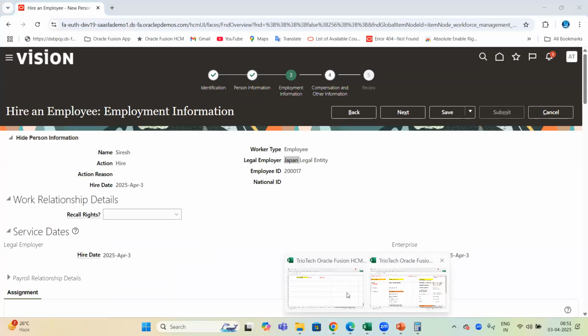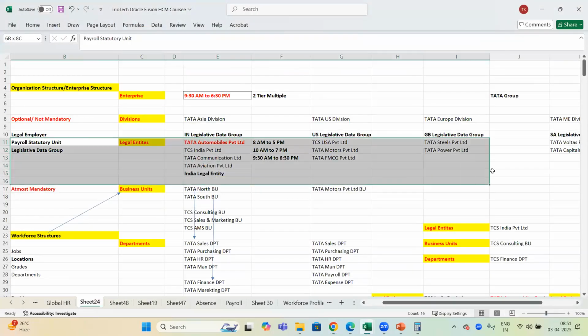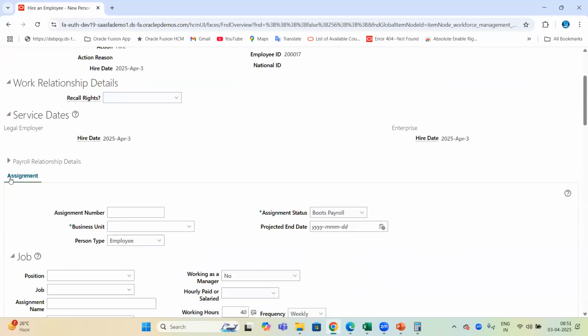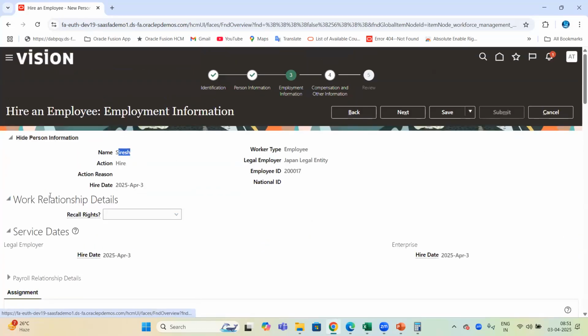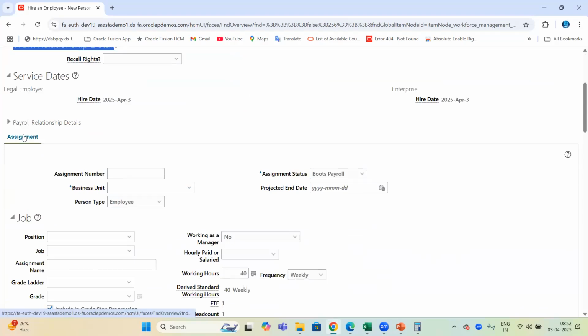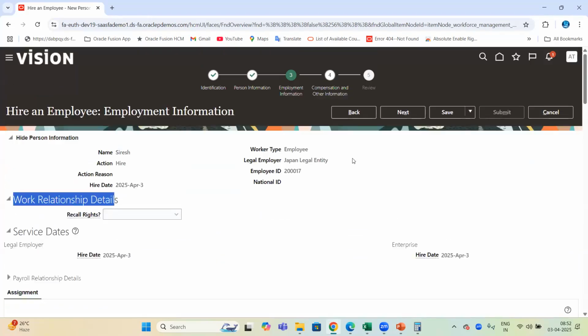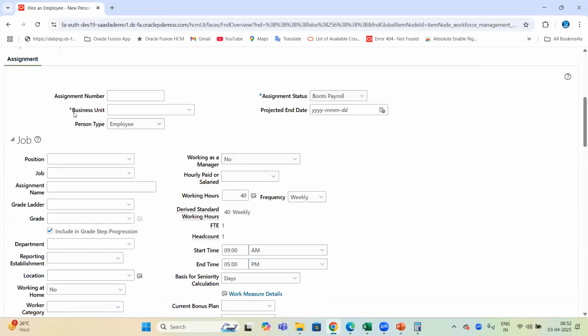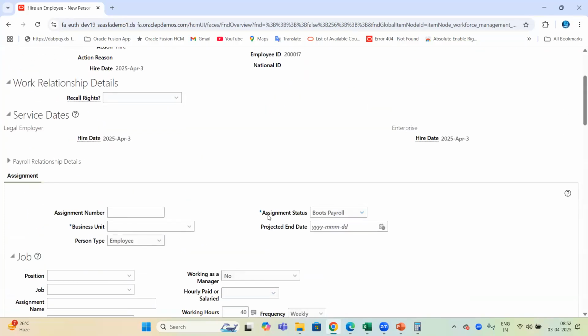But in our case, it would be Tata Automobiles, Tata Steels, Tata Manufacturing, what we configured, team. Okay. So whenever I'm hiring an employee, team, here the assignment will come. This is the work relationship and this is the assignment, team. Here we will capture in this legal employer, as an employee starting from this date, Mr. Sirish is going to take part in which assignment, team. So here in which BU, person type, position, job, grade, department, all the details. And here, team, we have assignment status. This is what I'm talking about, team.